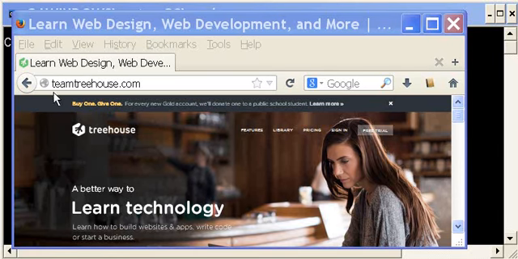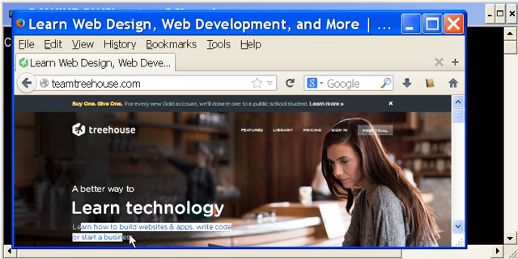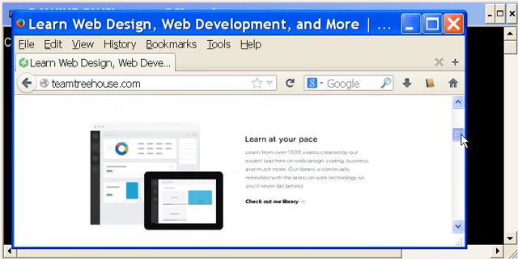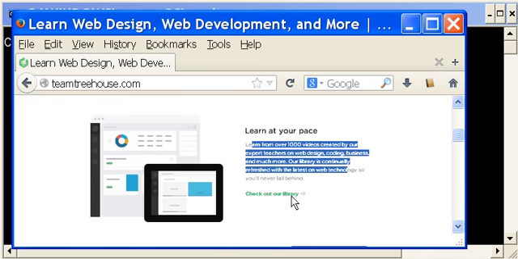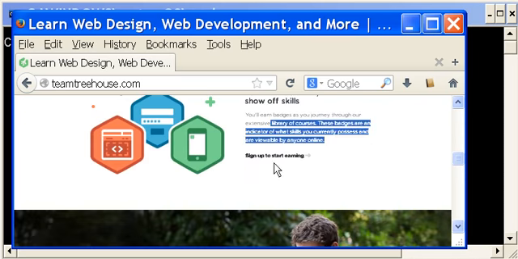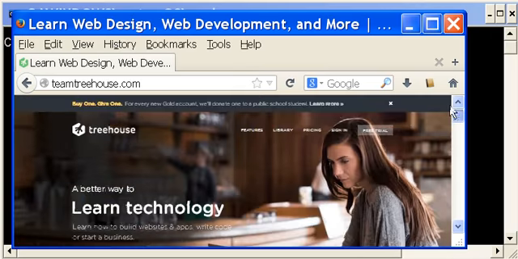Now you take a look, you see teamtreehouse.com, you'll see lots of graphics, and you can also see lots of text. Scooch on down, you see more text, pointer links, wow. And you see more text, links, graphics. I would like to take this website and strip it of all its HTML code. That's what we're going to do.